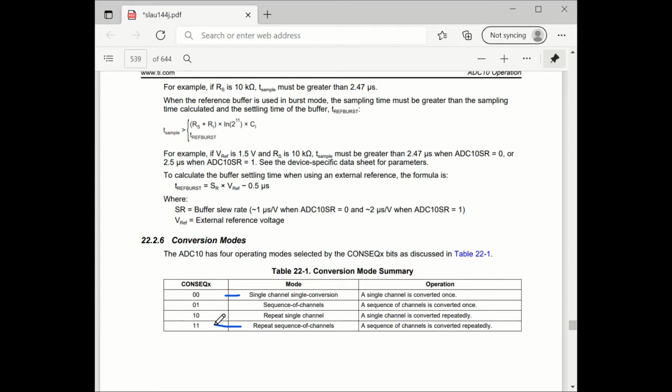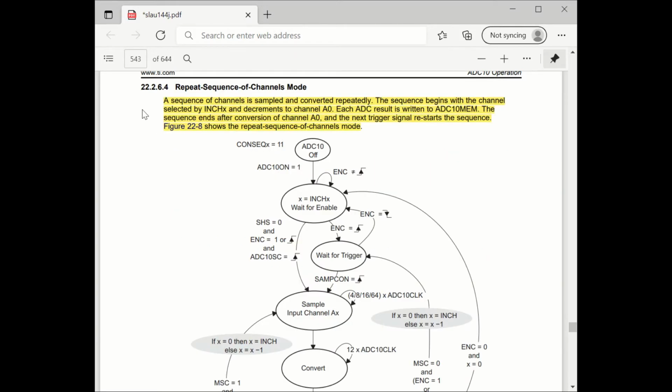For that, we are going to use DTC, Data Transfer Controller. Now let's see how the repeat sequence of channels mode works. In this mode, a sequence of channels is sampled and converted repeatedly. The sequence begins with the channel selected by the input channel INCHx and decrements to channel A0. Each ADC result is written to the ADC10MEM register. The sequence ends after conversion of channel A0, and the next trigger signal restarts the sequence.